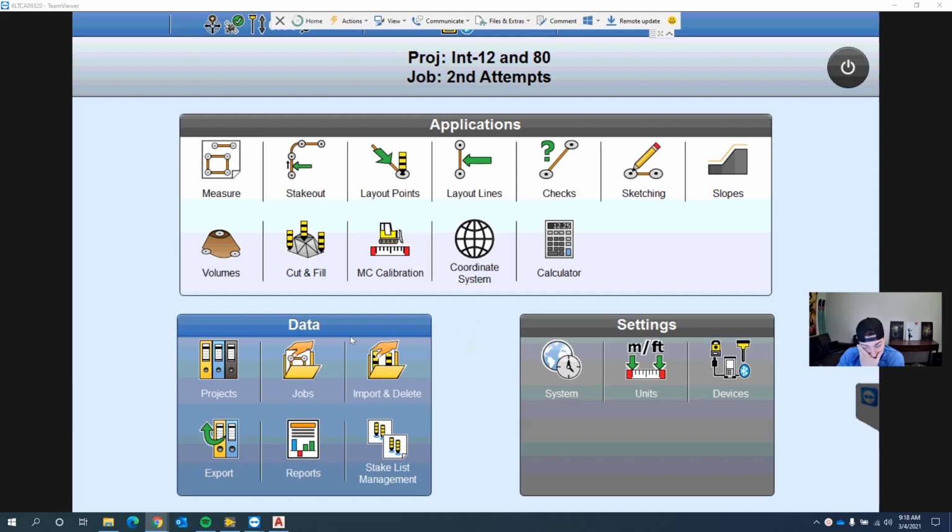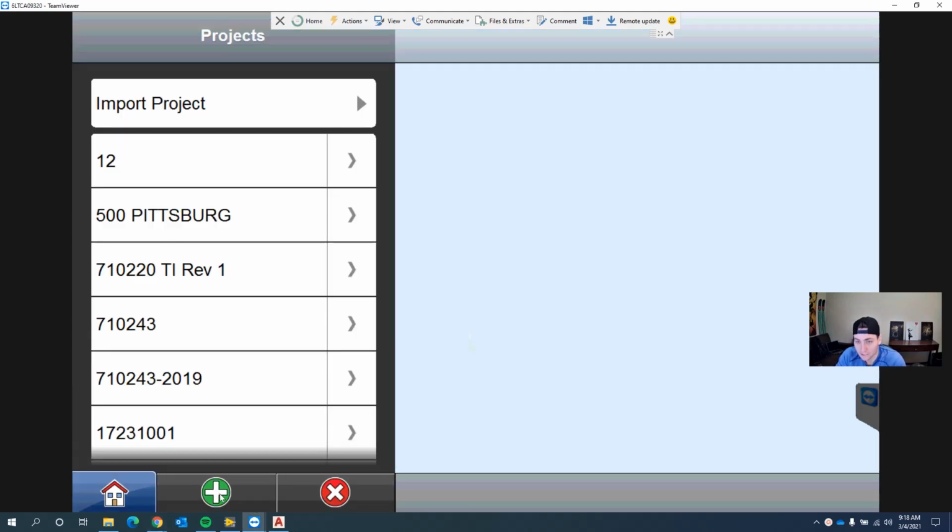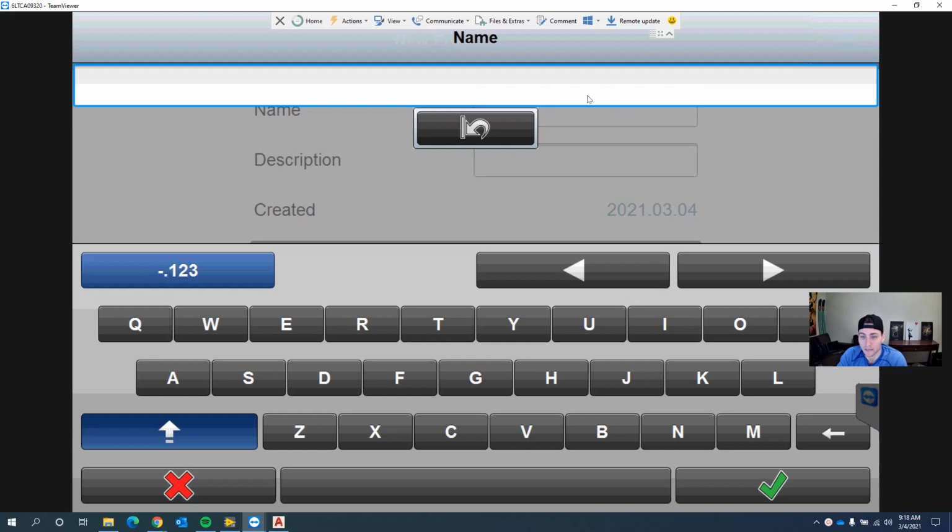Okay, so first thing, we're going to open a new project, and we're going to call this project J Test Network. So what we're going to be doing here is creating a project, and instead of using a base station, we're going to be using the network SmartNet service for the rover. This is going to be the description of a SmartNet.